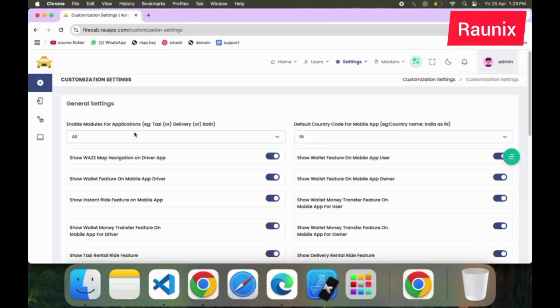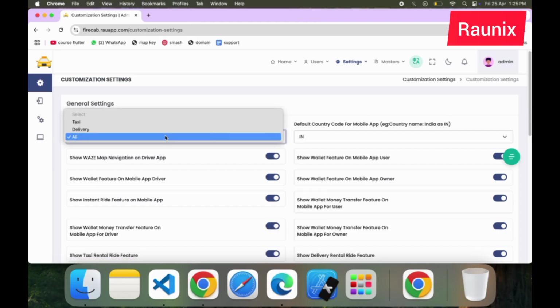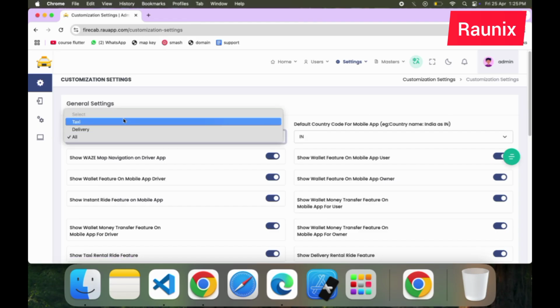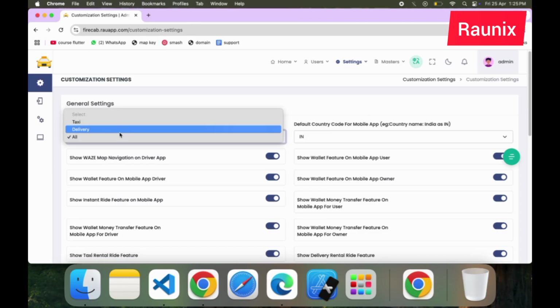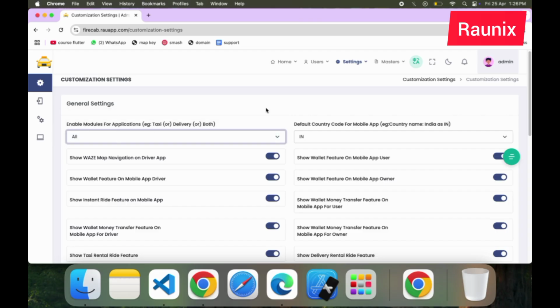And now let's understand more features. From here you can control this setting, it is in business setting, customization setting. From here you can control whether you want taxi only, delivery only or all. If you click on taxi only, then the delivery feature will disappear from the application. If you click on all, then everything will come in the application.